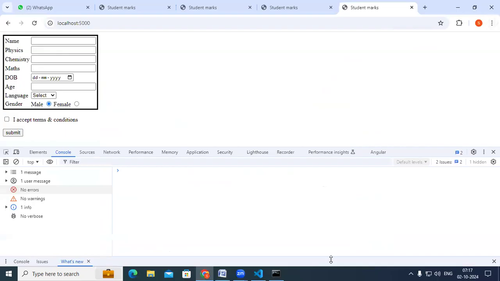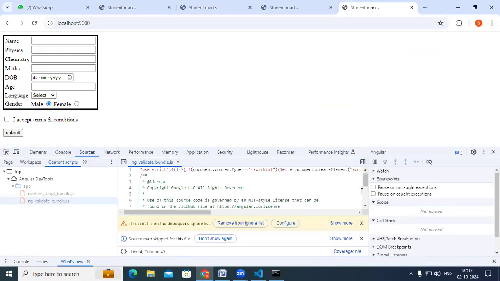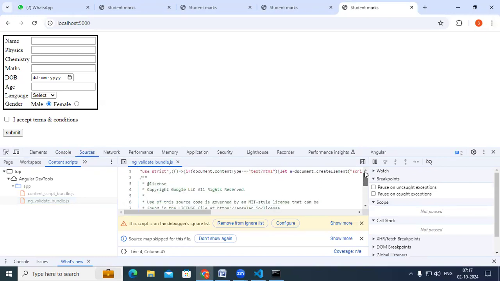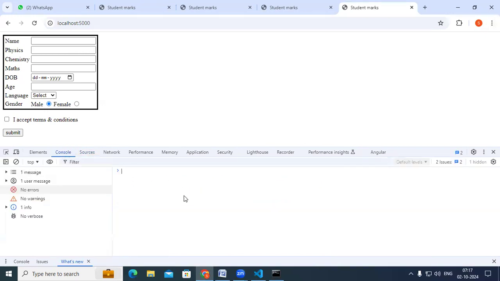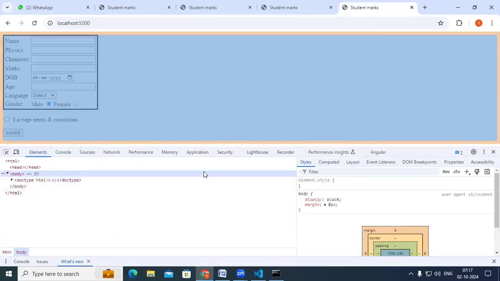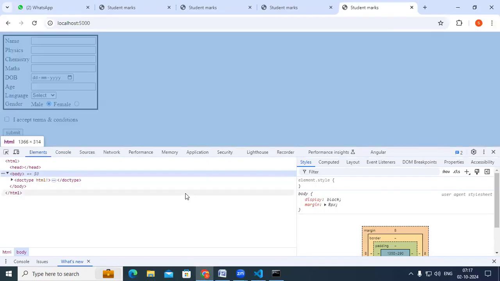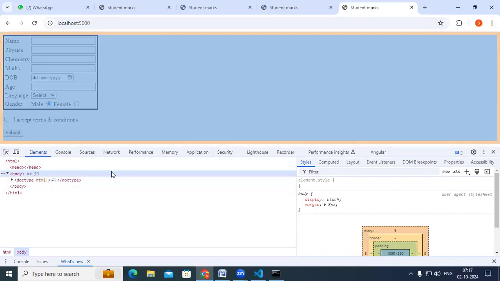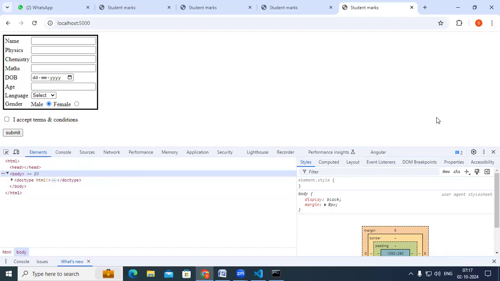With the help of developer tools, you can even debug. You go to the sources, and you can see the source content here. This is the console. With the help of the console, you can print something using JavaScript. You have various elements in this case, and you can understand what these elements are. So this is basically what we can use for debugging.